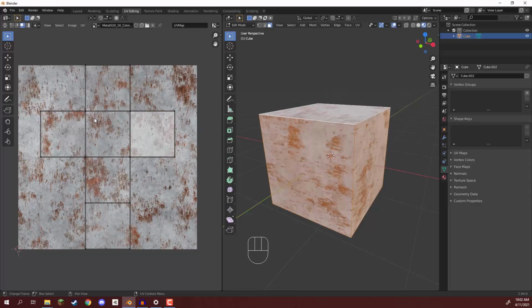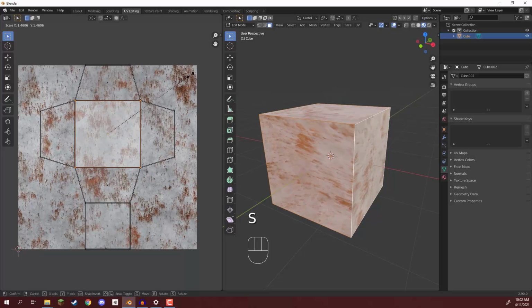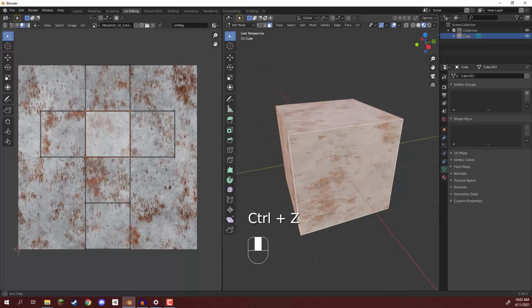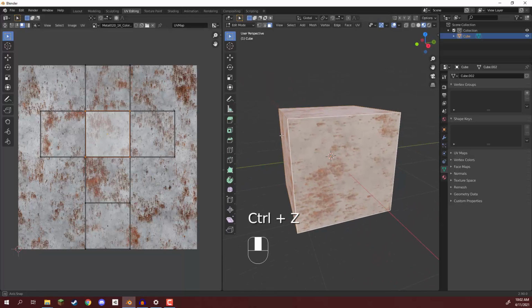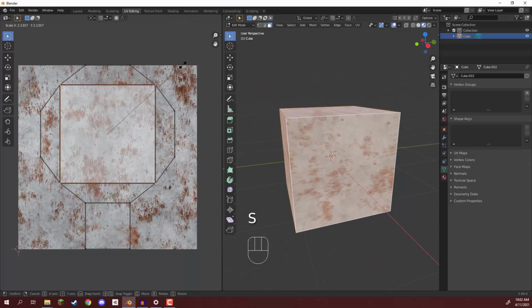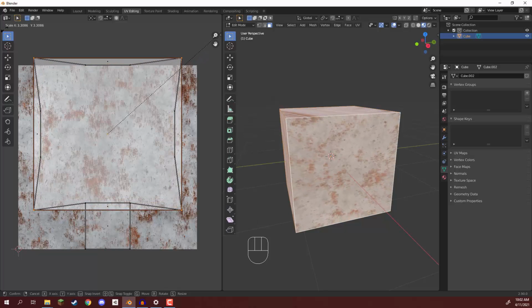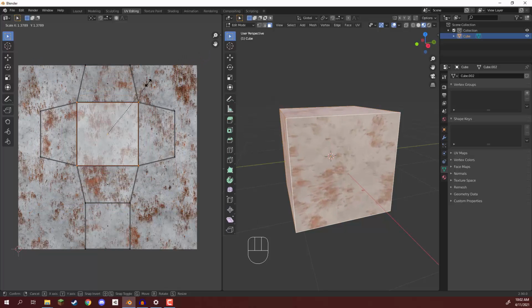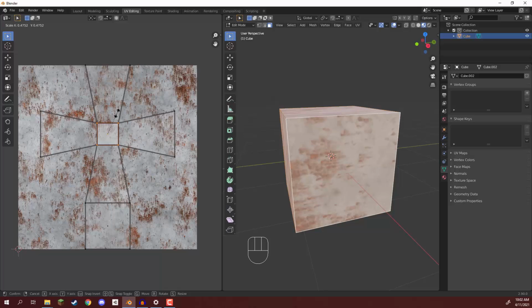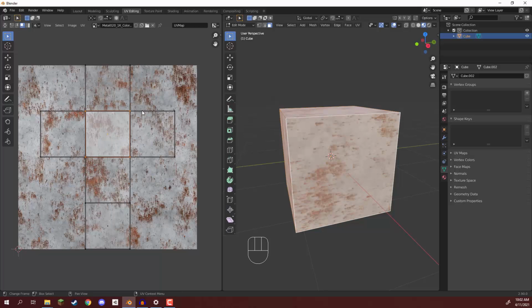So, for example, we can select the middle one here, press S, and we can scale it up. So it's sampling a much larger area, whereas this face is over here. We can scale it up, and as you can see, the texture is getting smaller, but if I scale it down, the texture is getting bigger because the area it's sampling is changing.